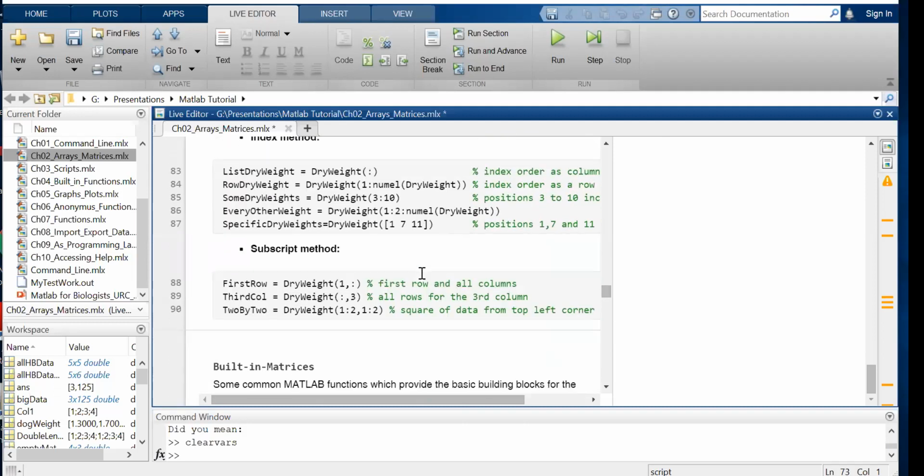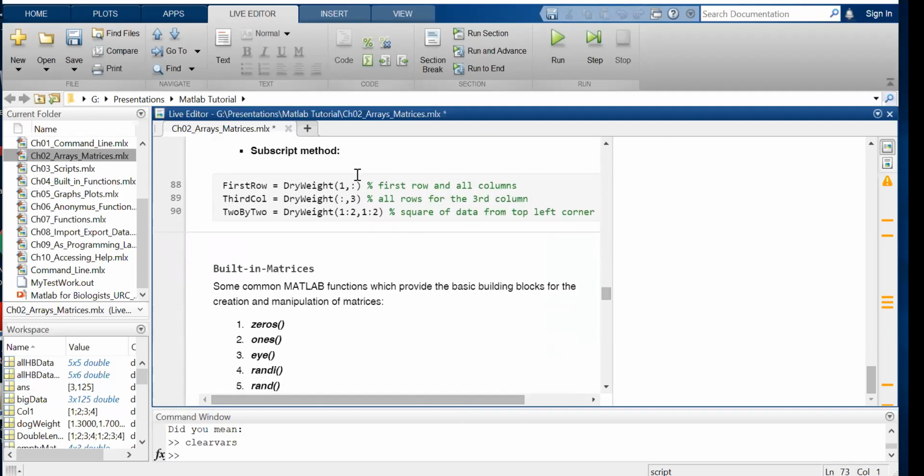But if you want to get it using subscript methods, for example, if you want to access all the values in the first row, if you put this colon only after the comma, this will give you all the columns as a general expression. The first subscript is for rows, and the second subscript is for columns. If you put only this colon sign, that means all the columns. And this is the first row.